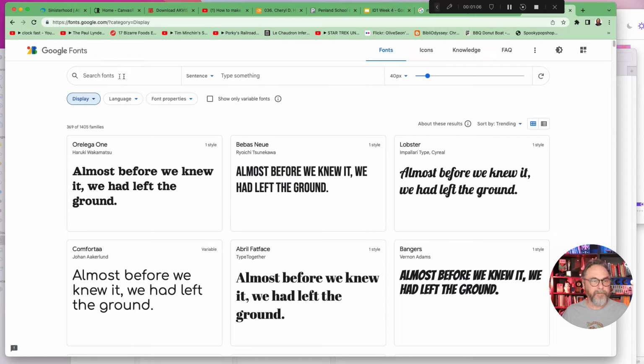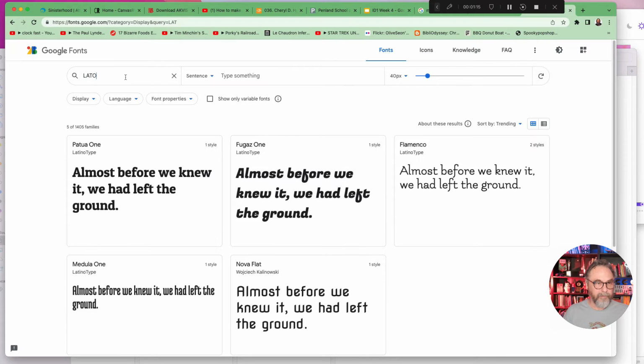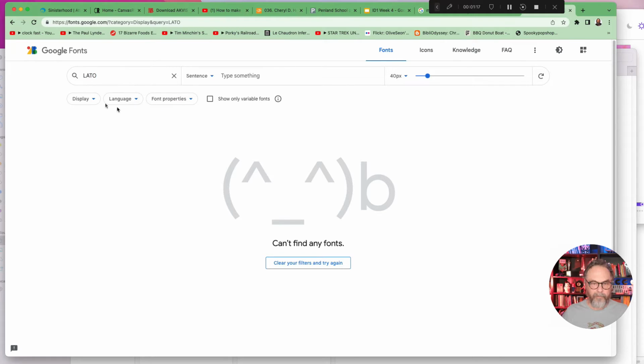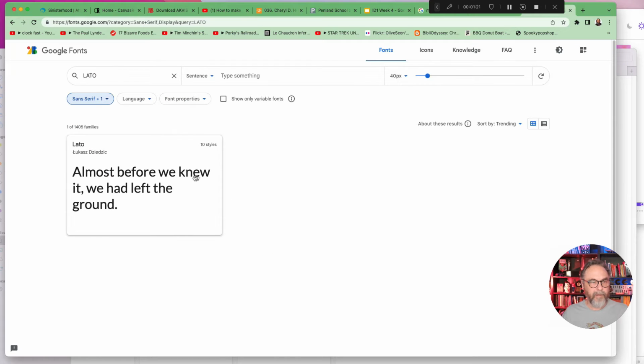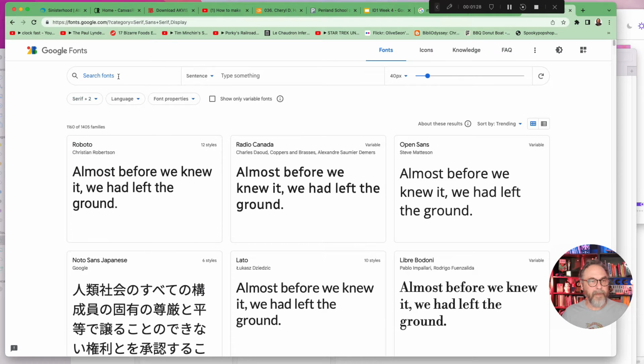You can also go up here and search for certain fonts. Let me think of one that I know of. One called Lato. I used to use this a lot for websites, and we'll get our sans serifs on, and there we go. Lato comes up. So we can turn that off, turn that back on. So you can actually search for a particular font if you know the name of it.